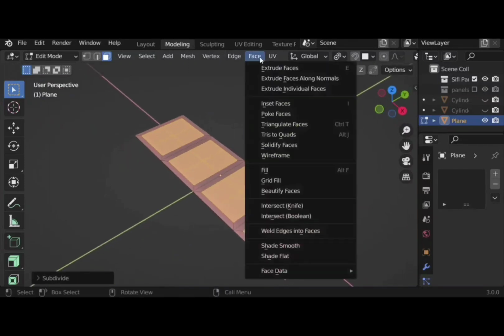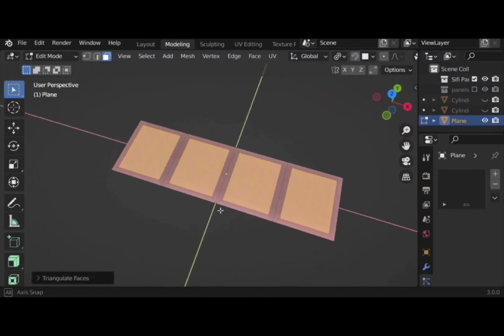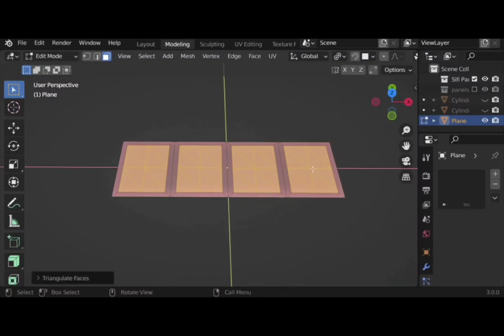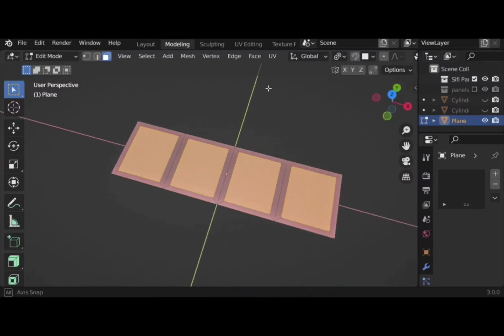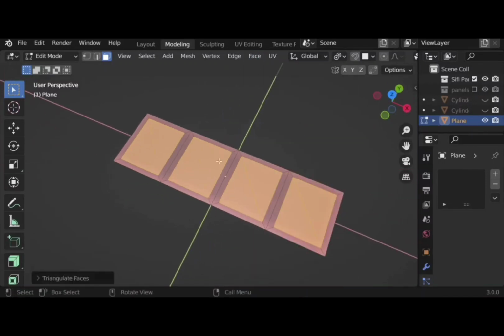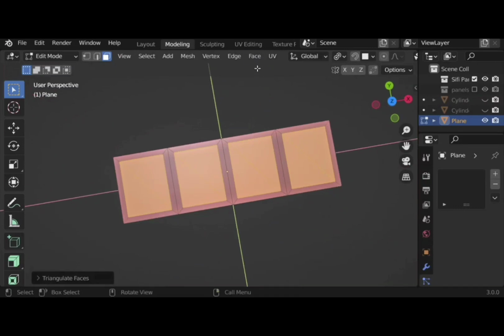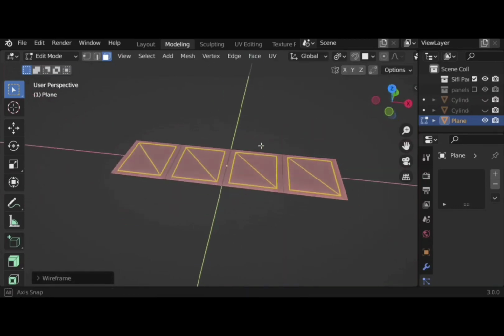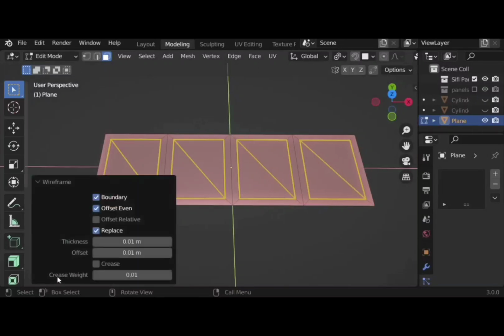On the top you'll see face and select triangular faces, but we'll go back with Ctrl Z. We don't want this effect. Let's apply triangular face directly on this simple plane. Just select face and triangular face, go back to face and then select wireframe this time. So as you can see, we have this effect.